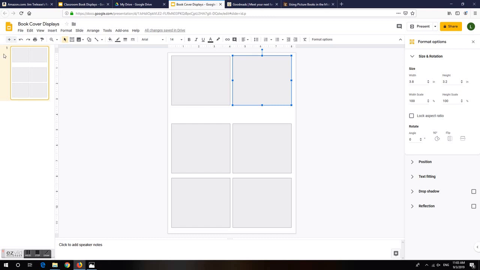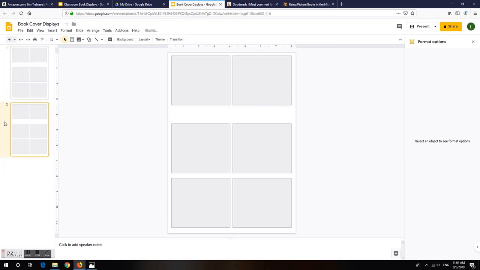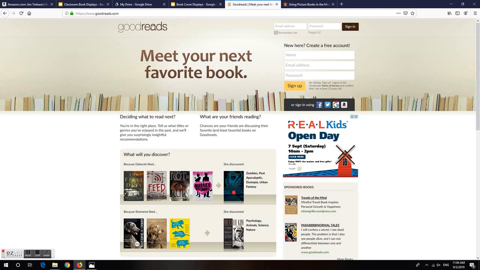And once you're happy with the position of your slides, the next step is to go and right click under the slide number and choose duplicate slides. And in this case here, I will duplicate it twice. Okay. Now the next and final step is you're going to go to goodreads.com.